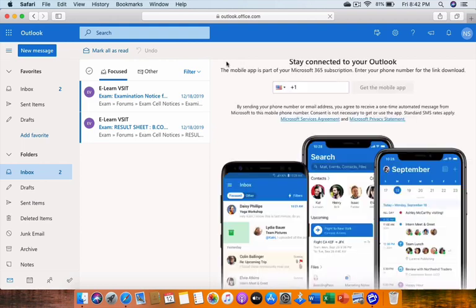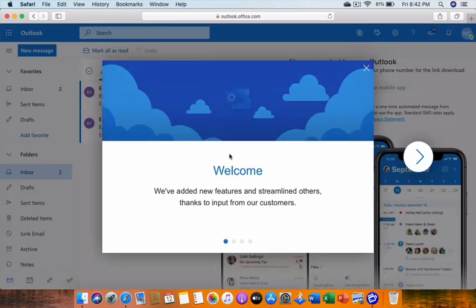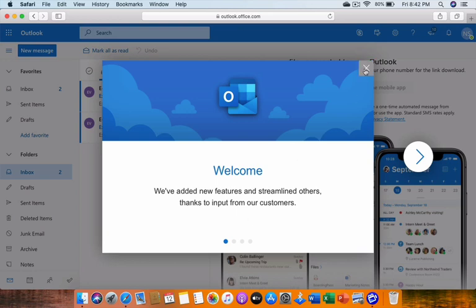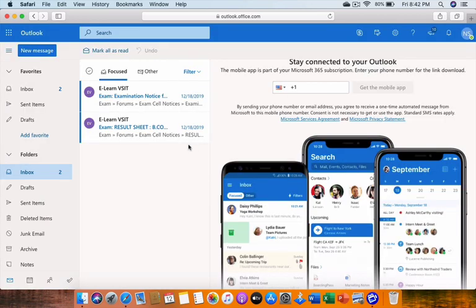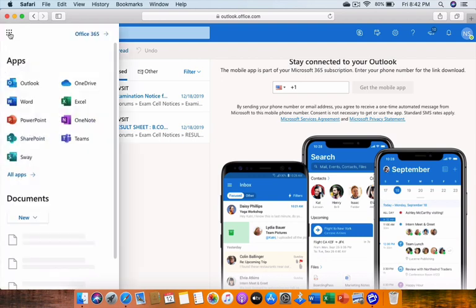Here you can see the Outlook and all the details. It will ask for a welcome screen. Okay, the welcome screen will be displayed. So we can close this for now. So this is how your password is reset. Now you can click over here, and once you click on here you can see the various applications which are available on your subscription.